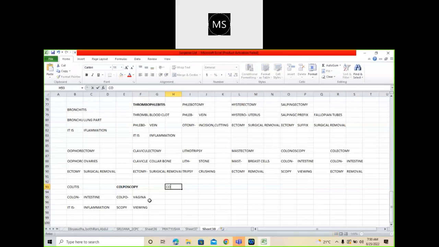Now colporrhaphy. You can split this into two parts, colpo and raphy. Raphy means surgical suturing, and colpo means vagina. So surgical suturing of vagina, we'll call it colporrhaphy.